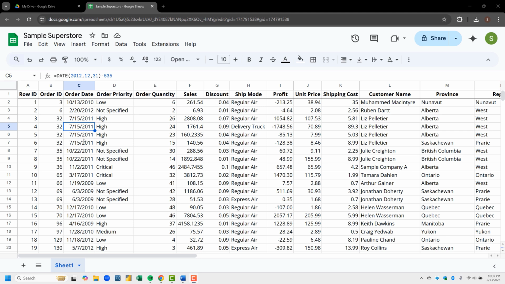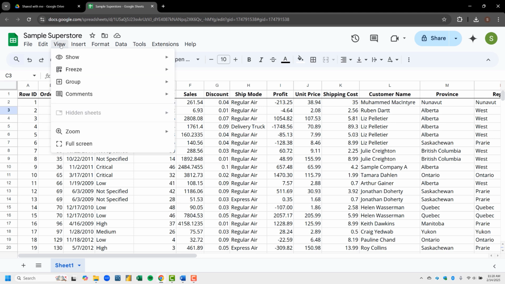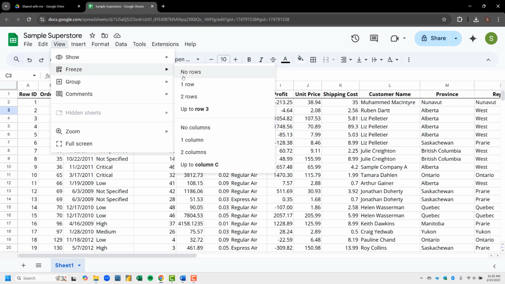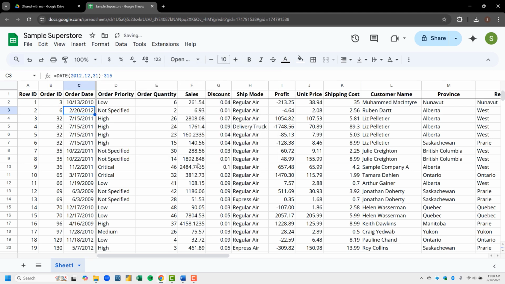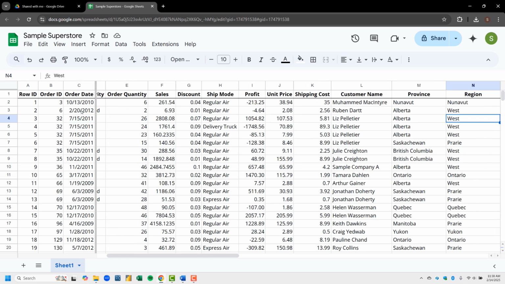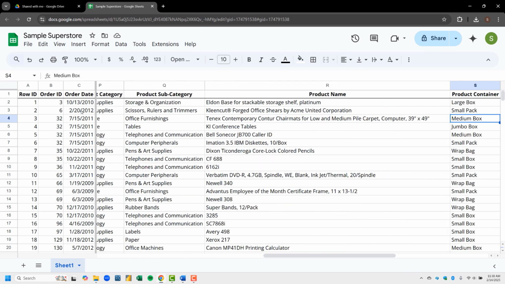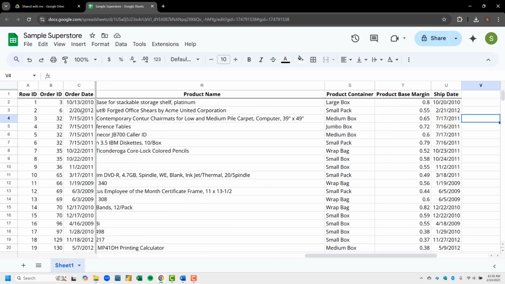Let's click in a cell in the order date column, which is column C. Once again, click View on the menu. Next, hover the mouse over Freeze, then select up to column C. This freezes the columns up to C. Now, when we scroll towards the product and ship date fields, we can still see the order ID and order date columns at the beginning of the sheet, which makes it much easier to work with.